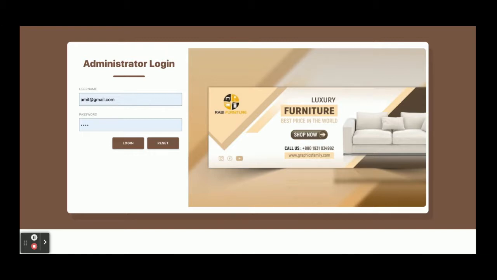Let's go through what features are available inside this project, what modules are available here. The project title is Furniture Store Management System. It's a mini project which has only admin login. There are no customer operations available inside this project. We have implemented only admin functionalities. The main objective of this project is to manage a furniture shop.